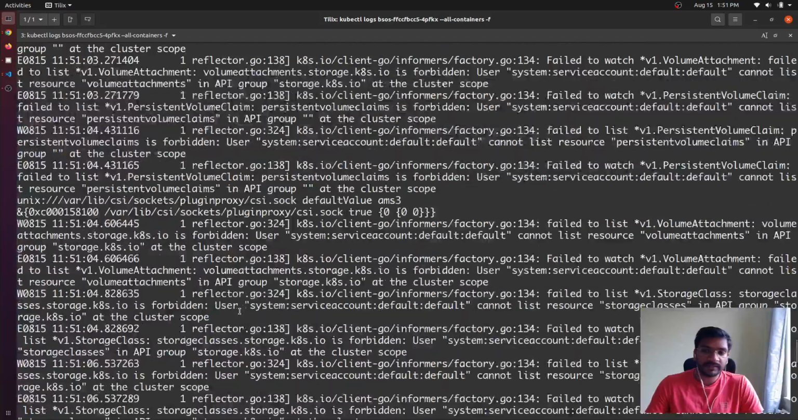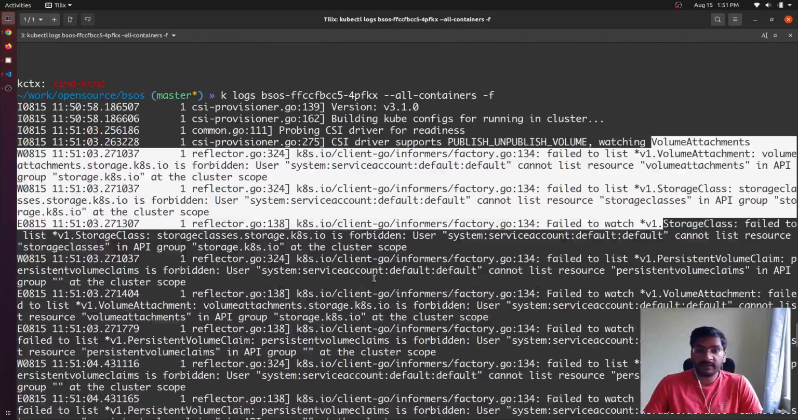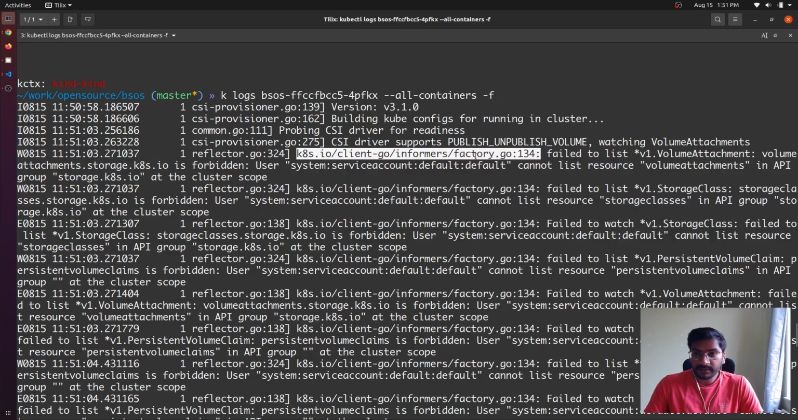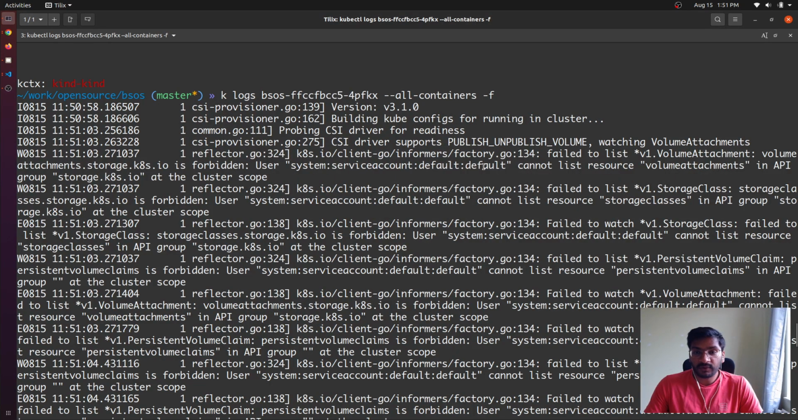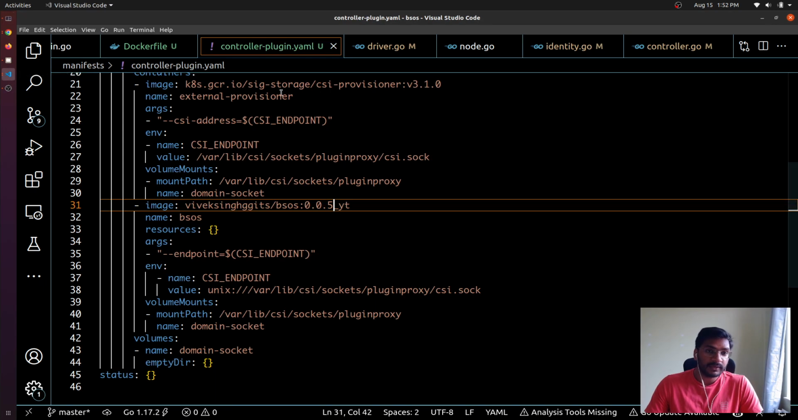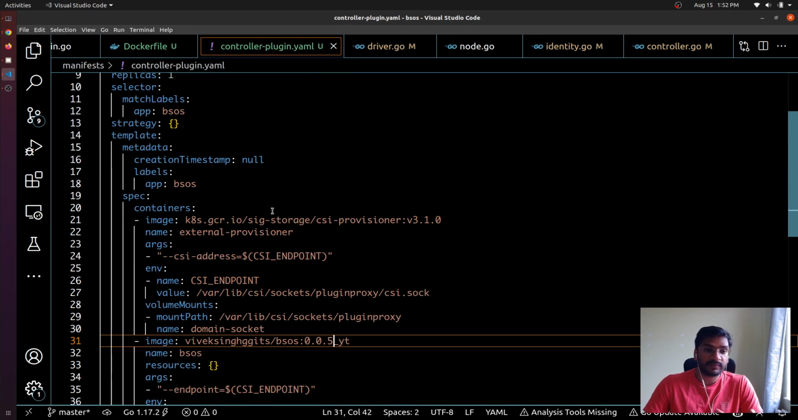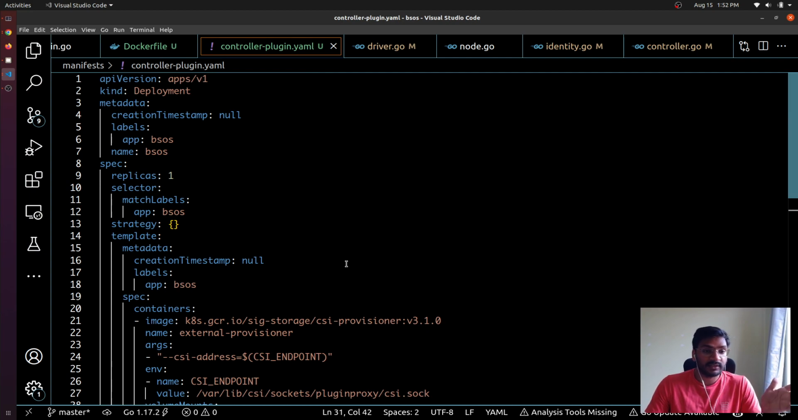I will try to summarize this at the end, but let's go ahead and try to set up the RBAC. If you see here, it clearly says system service account default. So the default service account from the default namespace cannot list resources, volume attachments, in group this at cluster scope. So this particular pod as of now is being run as the default service account.